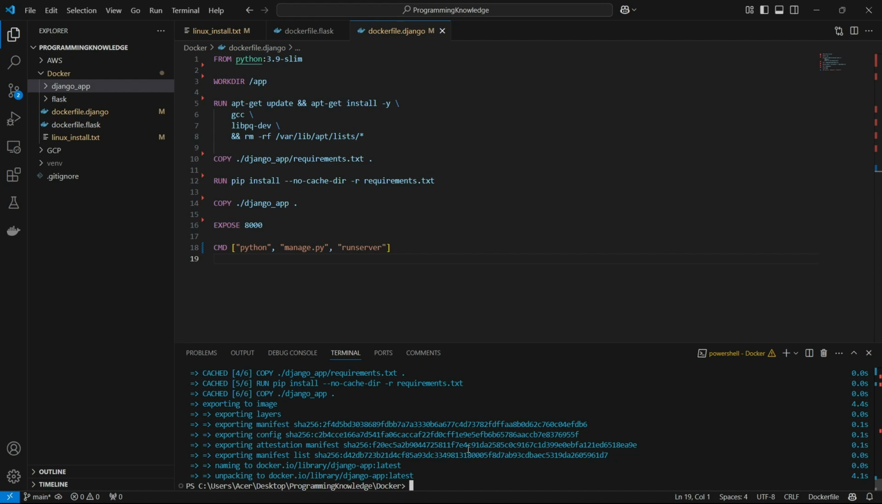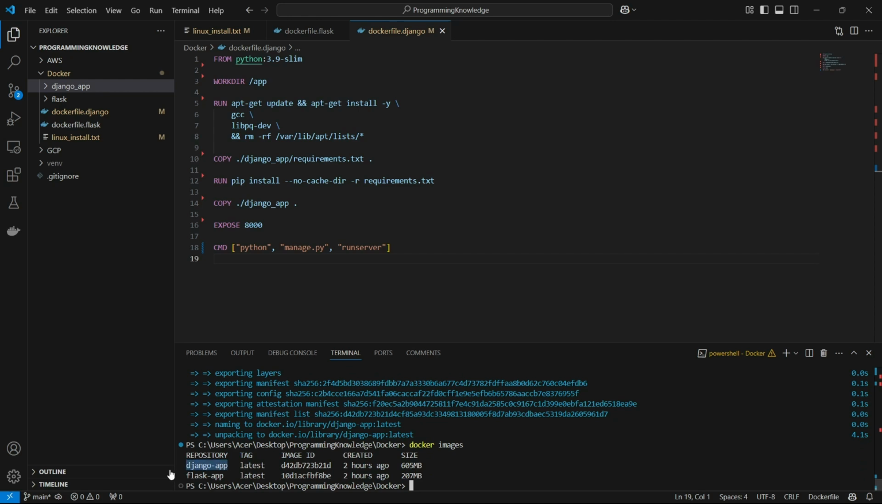It took less time for me because my app was already in the cache storage, but it might take 15 to 20 seconds for your app to compile. All right, so now we have created the Docker image for the Django app. We can verify it using the command docker images, and there it is, our Django app present right there. Perfect.